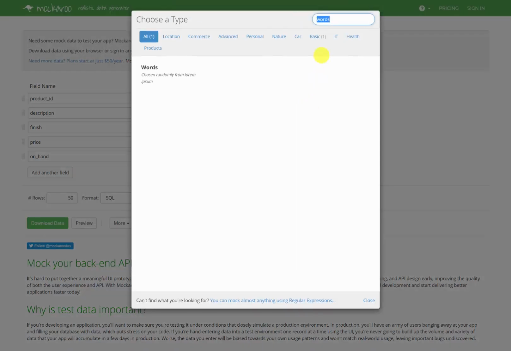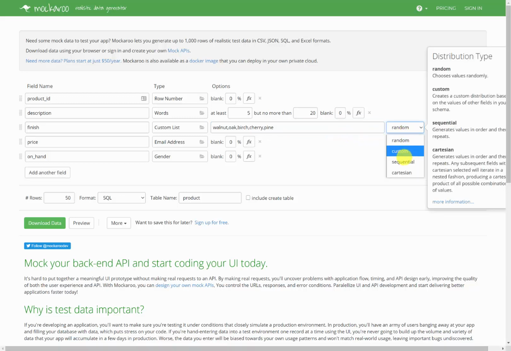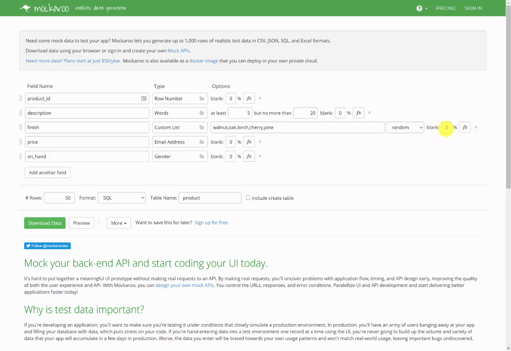So finish, we are going to instead use a custom list. This allows me to specifically pick the words that I'm looking for. So we could say walnut, oak, birch, cherry, and pine. Then we could have it be random, or could have it be sequential, meaning it will pick each one of these and then continue in the order that I have. I can pick random, and that's what we're going to do here. I can also specify if this is an optional column, which it is. I'm going to say that 20% of these are going to be blank. Notice this function. This allows me to use a formula to be able to compute some kind of value. So that's up to you if you want to use that.